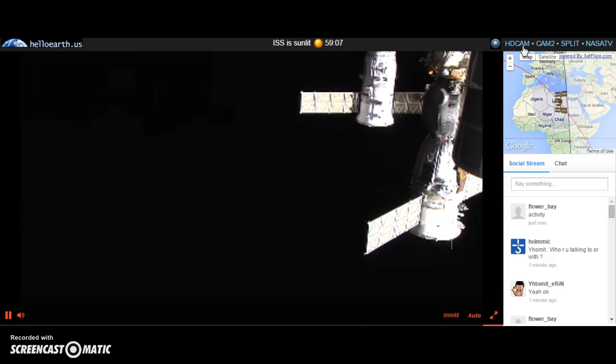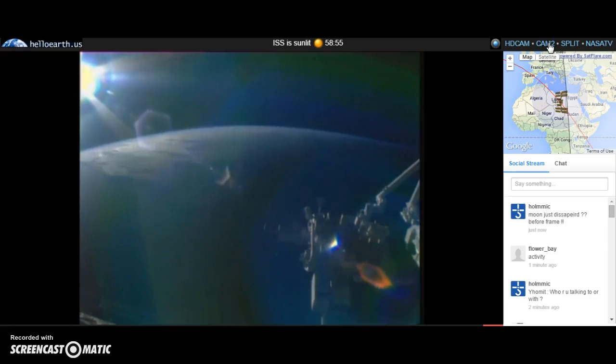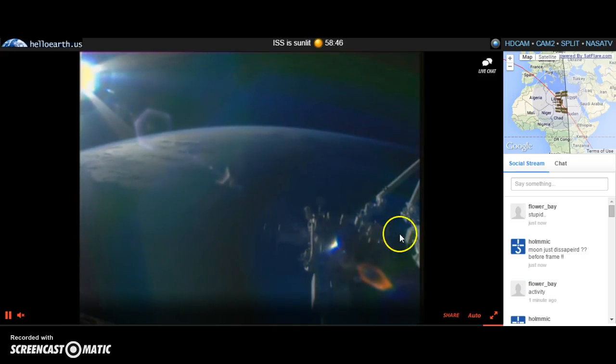Now I'm going to try to keep it on camera 1 so we can see the moon there, which I think the moon's already disappeared, unfortunately. Yeah, I don't see it anymore. It was a quick leave. So I'm going to put it back on split cam for you. Or you can just go directly to camera 2 and watch the sunrise. It's absolutely beautiful to watch. I at least recommend that you do it once.